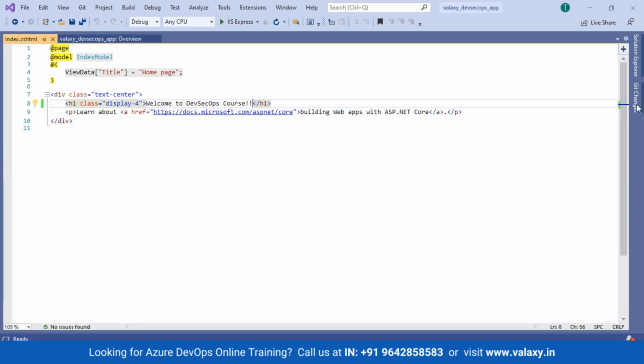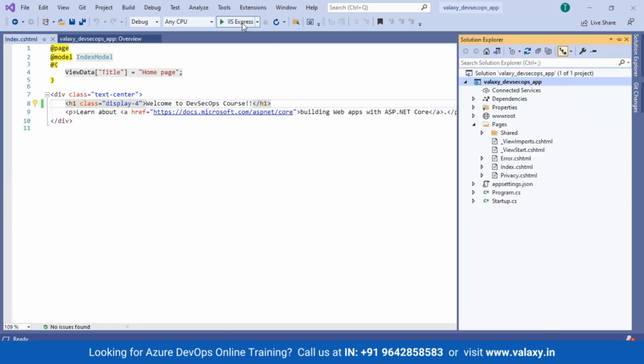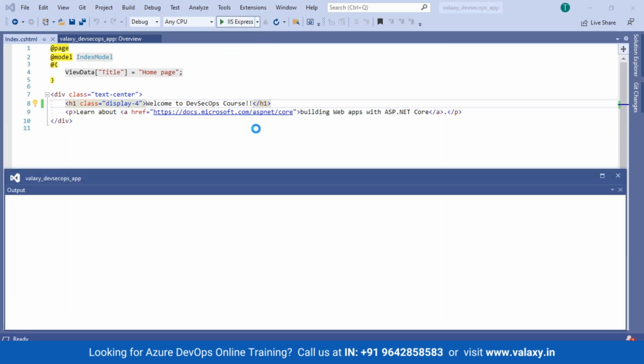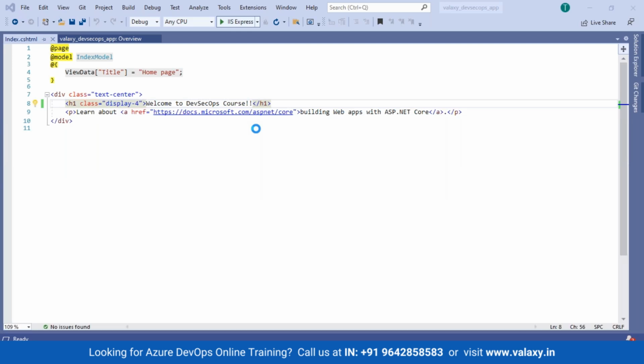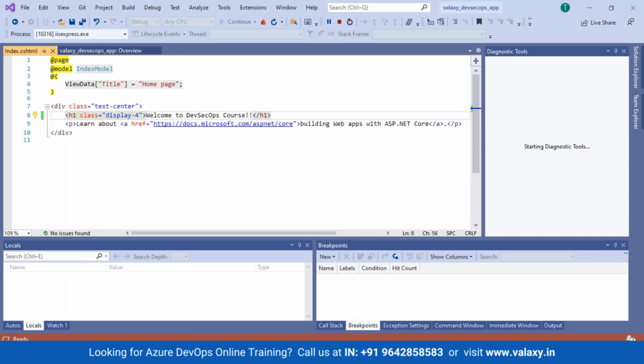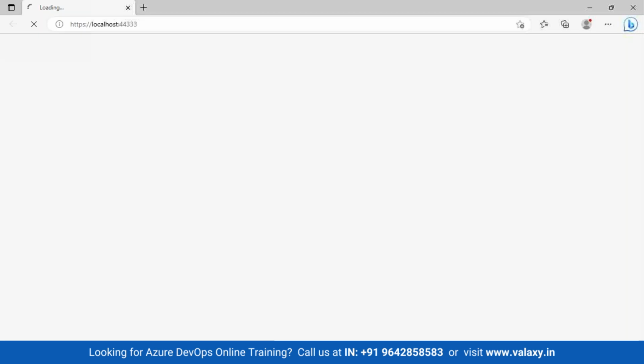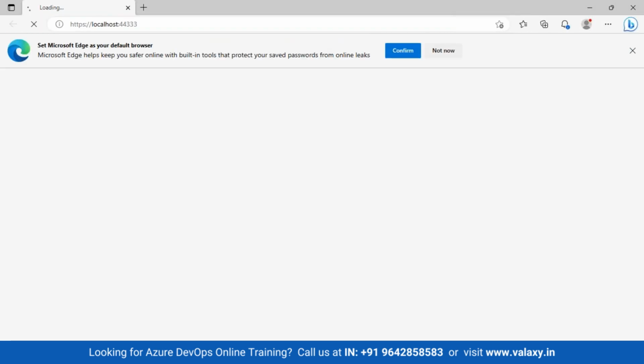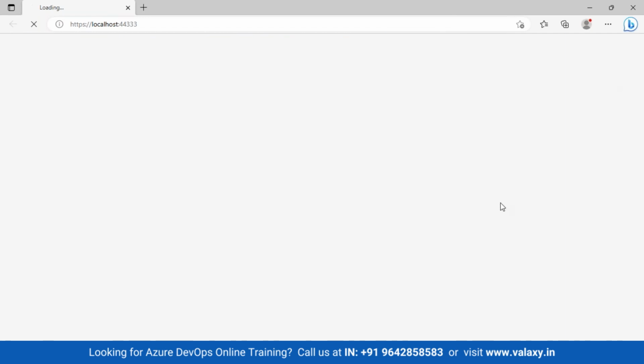Now if you want to run this project locally, you can do it by clicking on this IIS Express. This will open your application in your local browser. It will run on localhost. This will give you a quick glance at how your application is looking right now. So let's wait while it is coming up. It will open my default browser, that is Microsoft Edge, and run the application locally. Let's wait while the application is running.